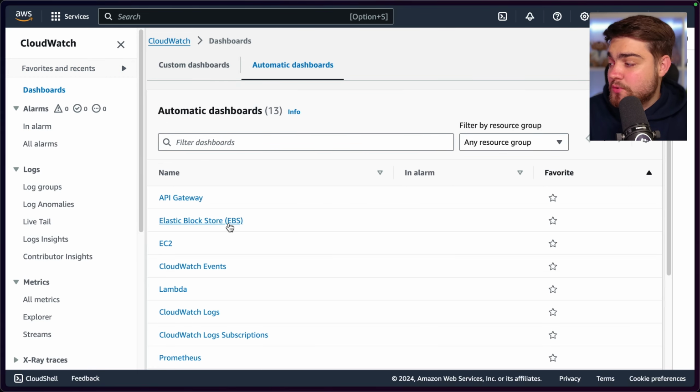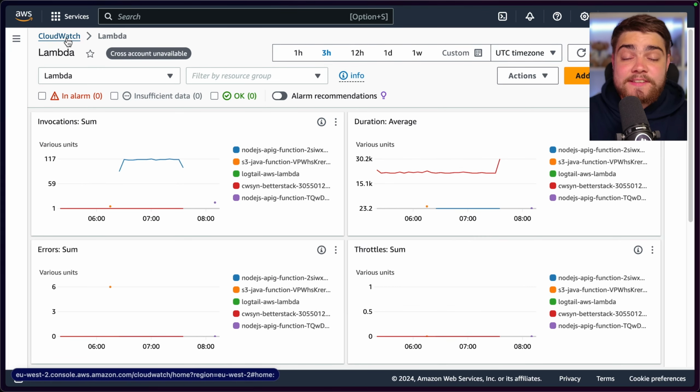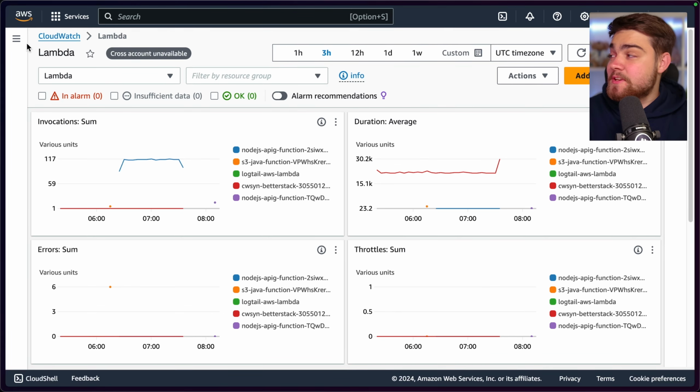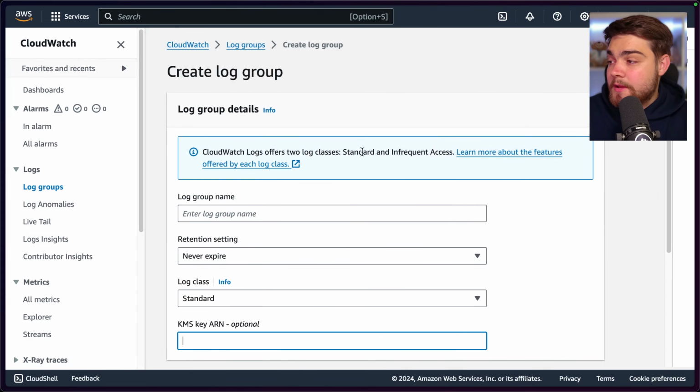If we go to dashboards, automatic dashboards, and Lambda, again, all of this is set up automatically for you out of the box, which is really nice. But for API Gateway, we need to configure a few things if we want to see our API Gateway logs in CloudWatch. The first thing we need to do is create a log group for all of these logs to go to for our API Gateway.